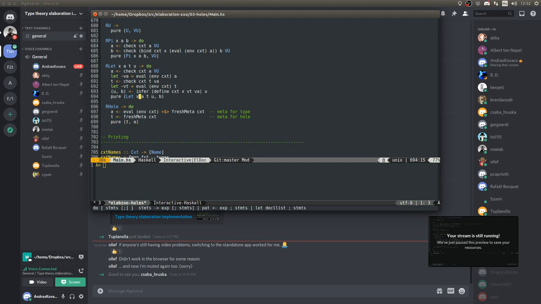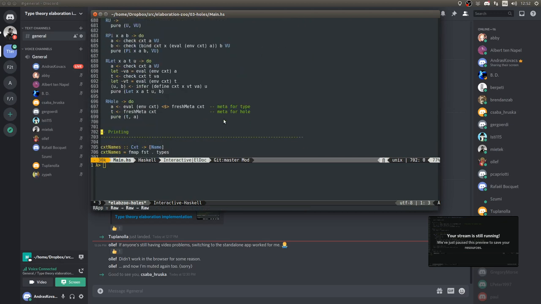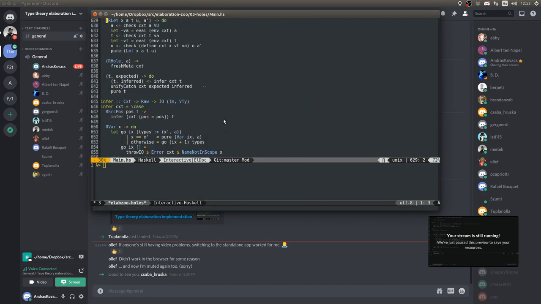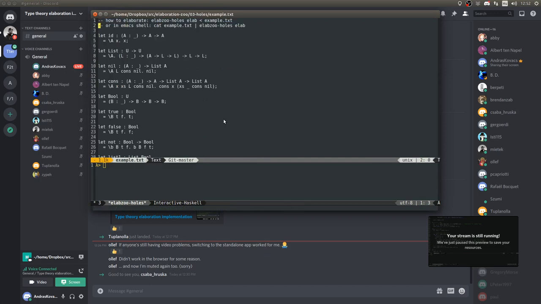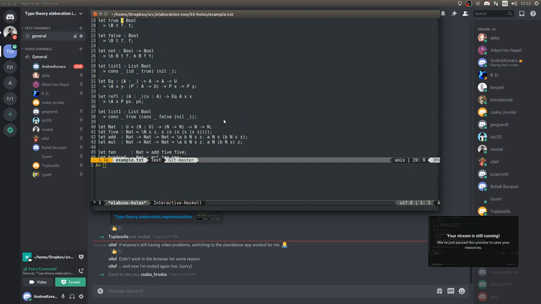Okay, so this is it. Elaboration does not really change in a very significant way compared to just bidirectional type checking. Then maybe we can also look at some examples. Here is this example file, and we can have a polymorphic identity function, and also some Church encoded lists. Probably I just skip this example, because all that happens is that whenever I'm writing a hole in these particular positions, the holes can be inferred, right?